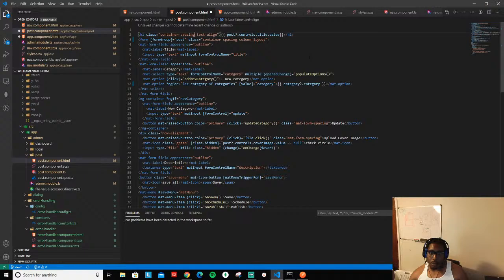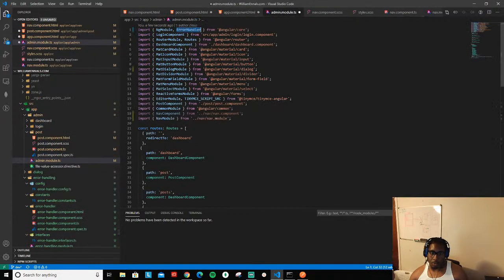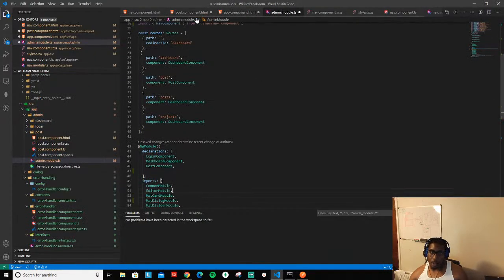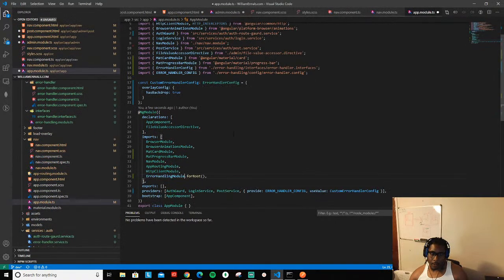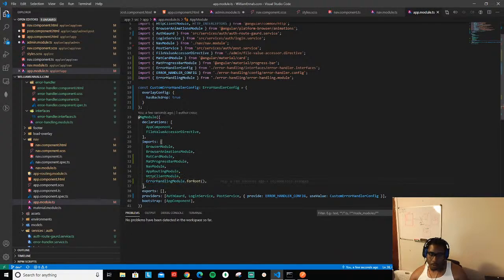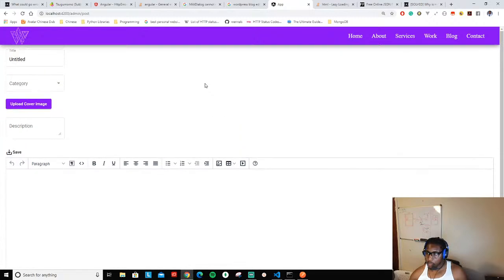So let me just leave everything as is right now, and I need to remove it from the admin module, and then go and add it back to the app module, and nav module, cool. So I'll go ahead and add that back, and we'll be at this tomorrow. So definitely looking forward to that. There's still a few more styling things I want to do here, but so far so good.